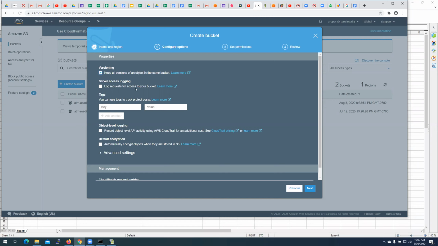So here you can, I don't know what is the server access logging, log requests for access to your bucket, which means for auditing purposes, right? So who all accessed this HR data bucket? Log all those accesses for auditing purposes, and that's going to cost you extra.